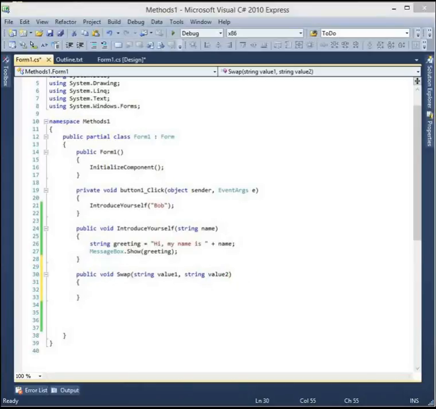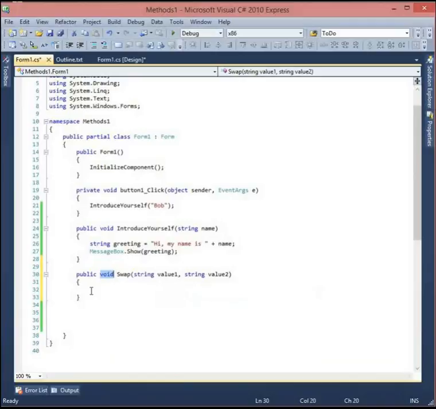Right. Okay, so I have a new method. I've called it swap. That's my identifier. So I'm going to identify or refer or call this method. It's not returning a value. We'll look at a method that does return a value later. But this one's not going to return a value. It's just going to do something. We're going to pass it some values, and it's going to do something, right?